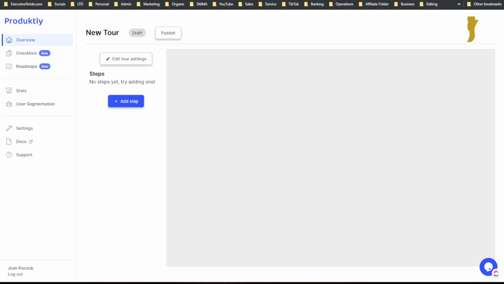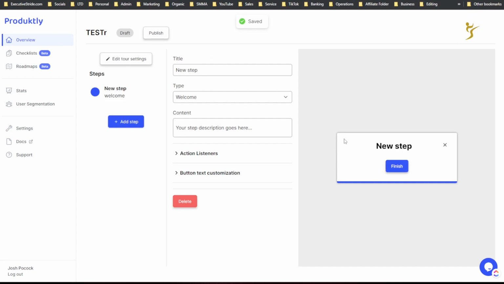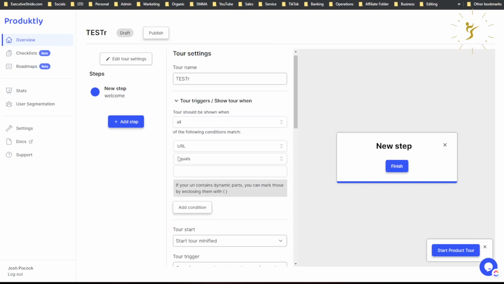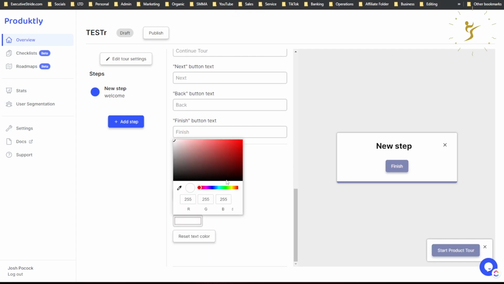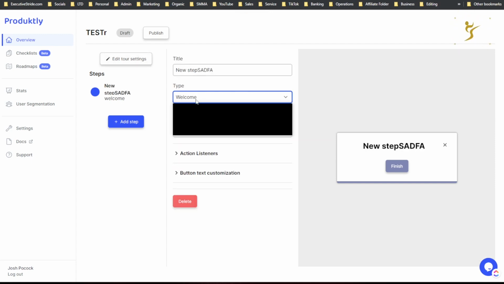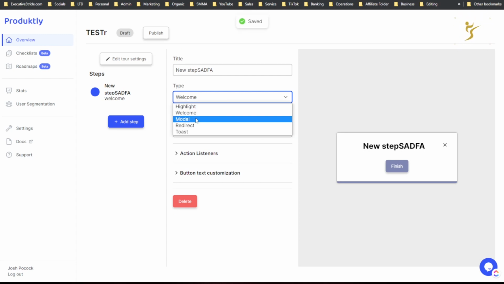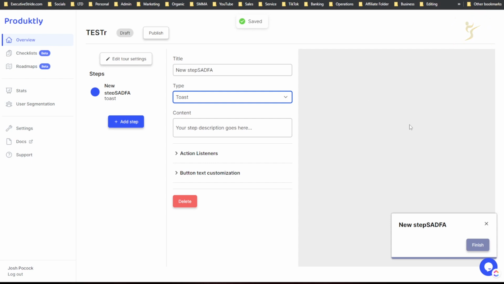I'll quickly show you a couple things. So here's how to create, I'm creating a new tour, so I can edit tour settings. I could change the name to test, right? Add step. You're gonna see that here. I can go here actually and change the color of the theme and the text color too. So that's how you do that. So here, you know, next step. This is what the welcome looks like. Here is what the modal looks like. Here is what the redirect is. Okay, we don't want to redirect, but that's how you would do that. And then toast is what this looks like here. So that's what toast looks like. It's kind of like a toaster popping up.